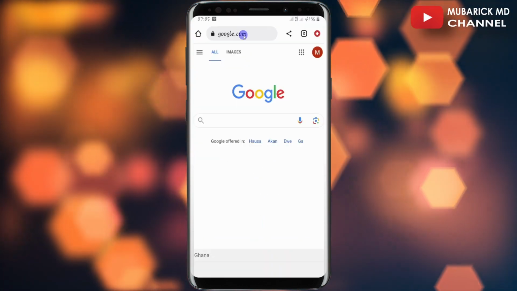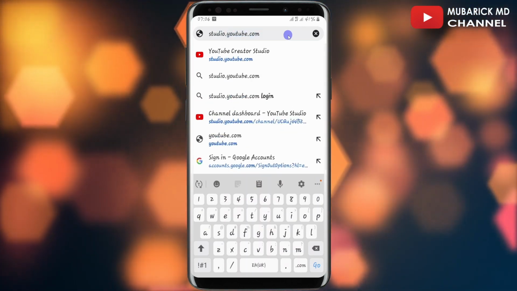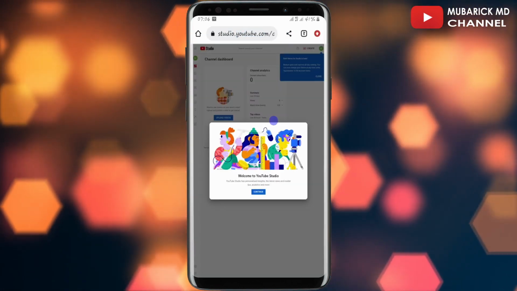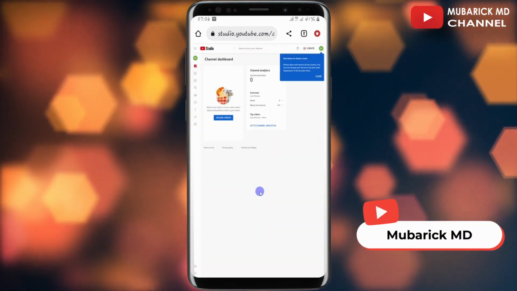Now in the address bar, type studio.youtube.com and hit enter. So you land on an interface like this. Proceed to click on continue. So let me zoom it a little.